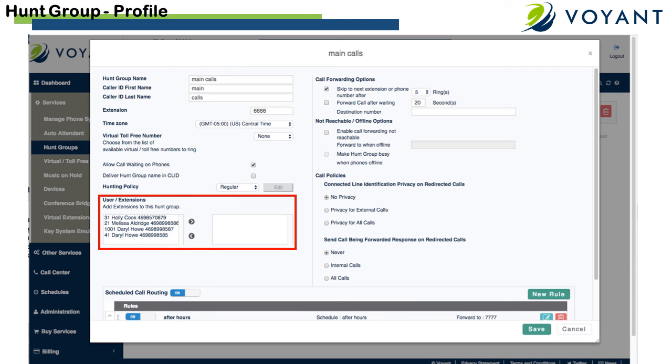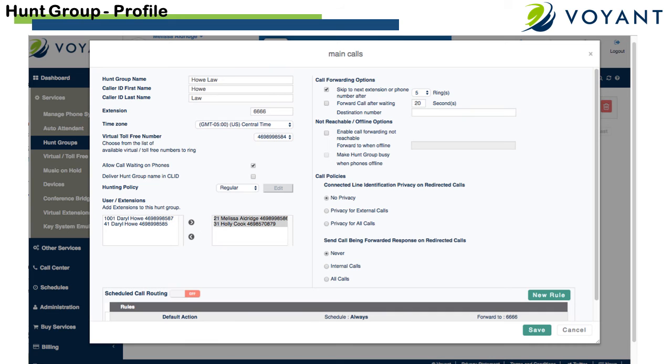Select the users you wish to add to the group and press the arrow key to move them over. Depending on your next step, the hunting policy, the order you add them may be important. As you see, we have named the Hunt group so that it makes more sense and attached a virtual number. And we have added Melissa and then Holly to the Hunt group user list.